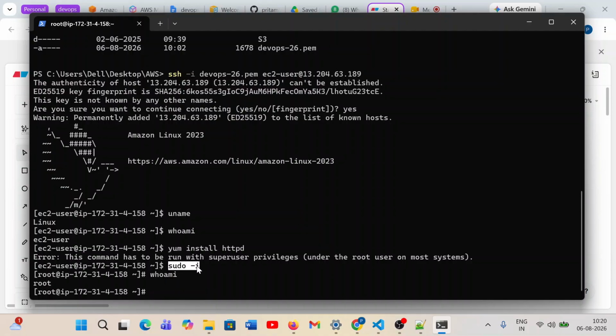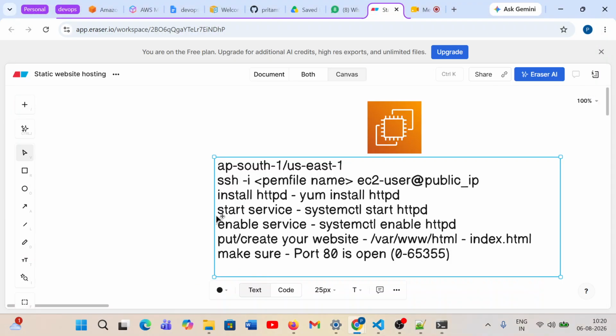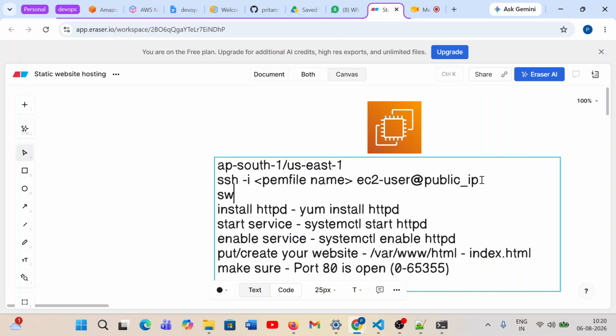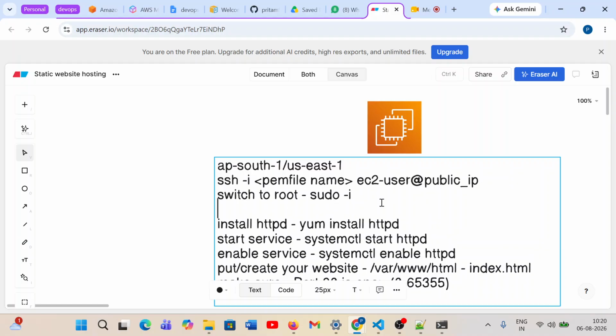Now let me add this command in our instruction. After getting in there, it would be helpful. Switch to root. Execute this command, right? Sudo -i. Then verify by running, what is the command? Whoami. These all are Linux commands. Okay.